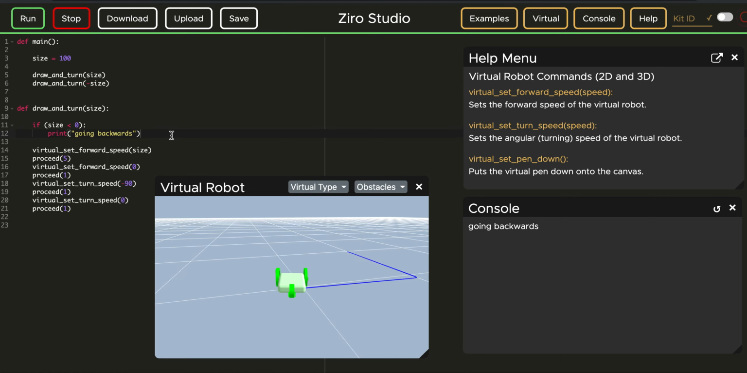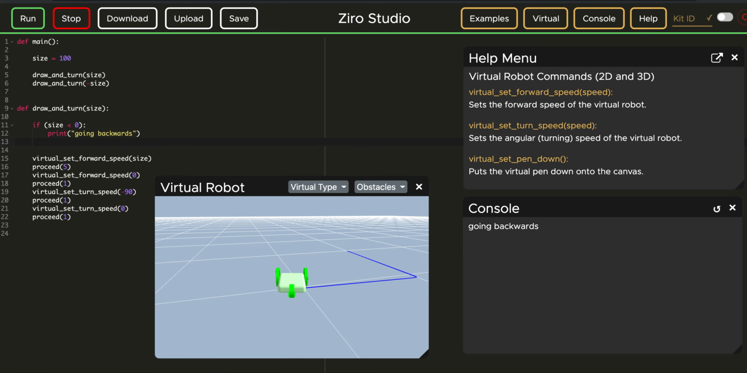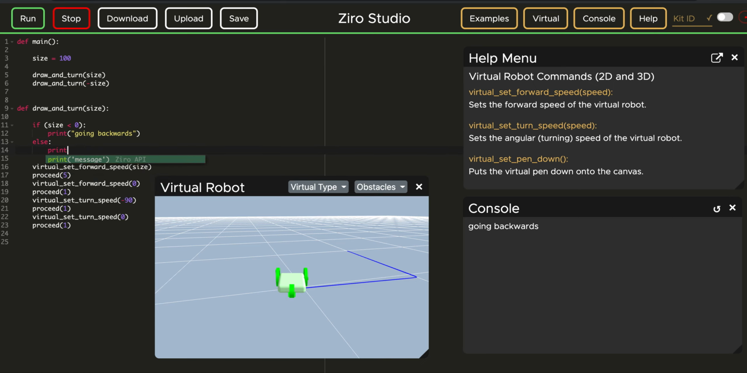Now let's look at another form of a conditional, which is an if-else statement. If you want to do something when a condition is true, and you want to do something else if the condition is not true, then you can use the if-else statement. So if size is negative, print going backwards. Otherwise, in the else case, we want to print going forwards.